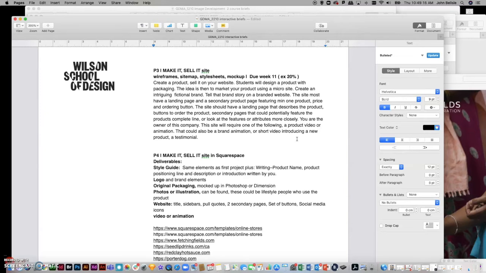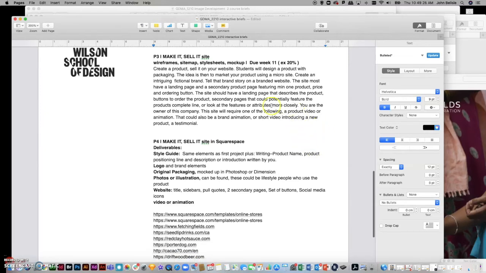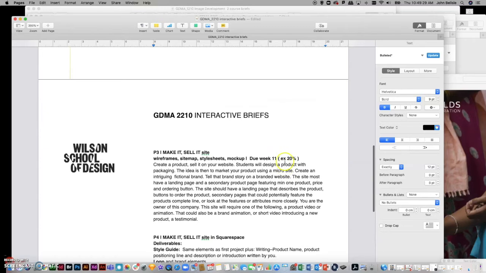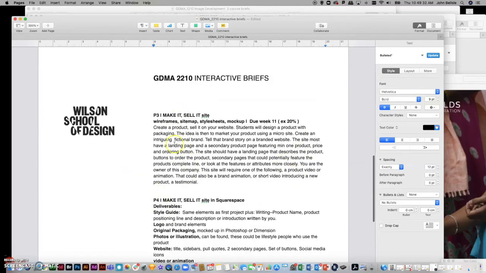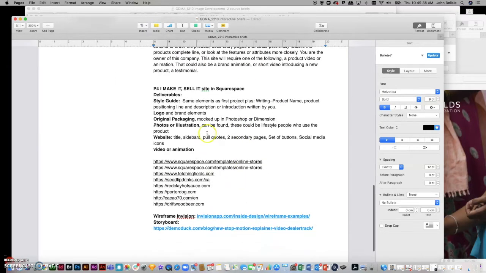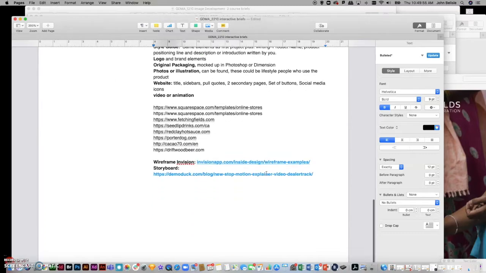And with this one, hopefully you'll be able to take some of this into Andy's class, because one of the requirements on this project is video or animation. You can see that P3 is all about setting everything up through wireframes, sitemap, mock-up, and everything else. Then the second part is delivering the video or animation, making sure that you have sidebars, social media, all the things that we look at when we're working in print design, but really bringing it to life there.